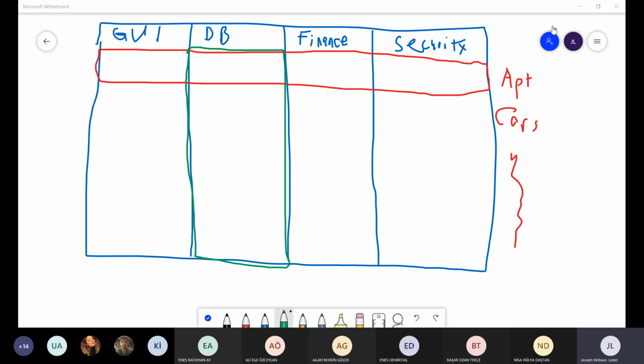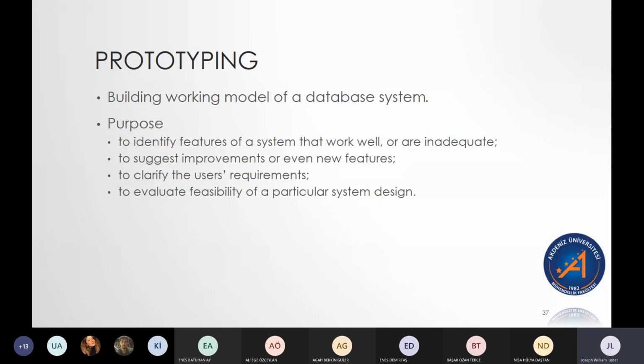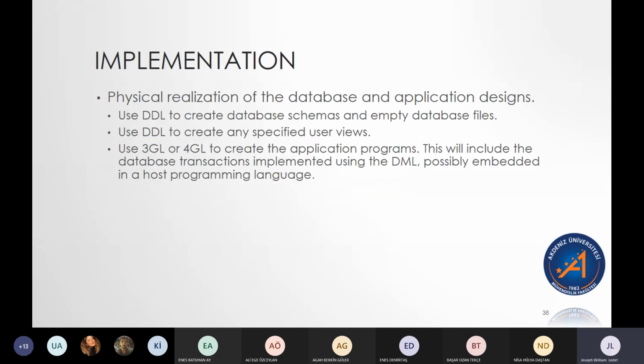All right. Back to my slides. So that's how prototyping works. And then we'll need to implement our database. We'll need to actually use a DDL and SQL or whatever to create all of our structures, our tables, and all that stuff, and our views.